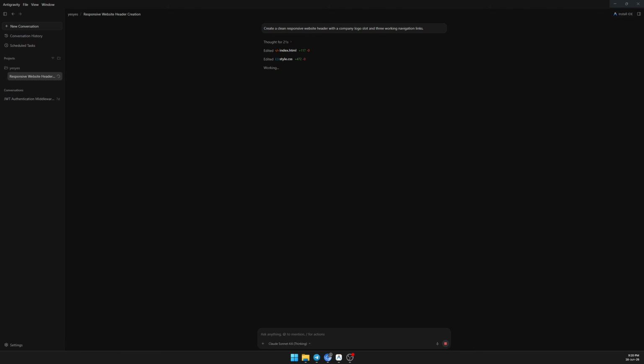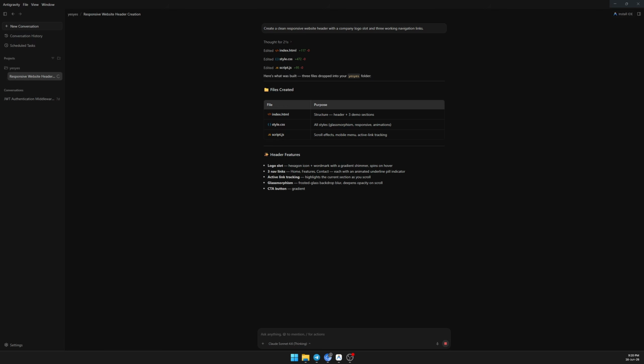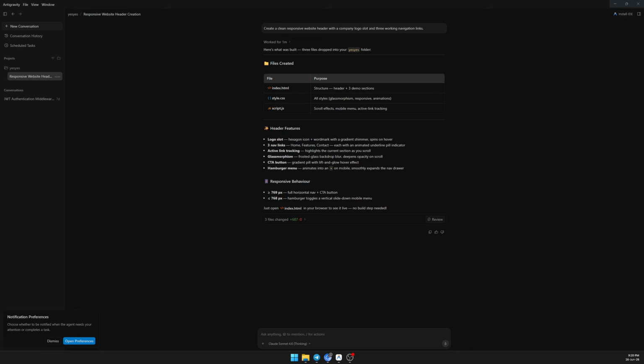Antigravity fixes this by deploying a secondary browser subagent. The moment the code changes are written to your files, the platform silently fires up your local development server in the background, opens an isolated profile instance of Google Chrome, and physically clicks through your newly created navigation links.